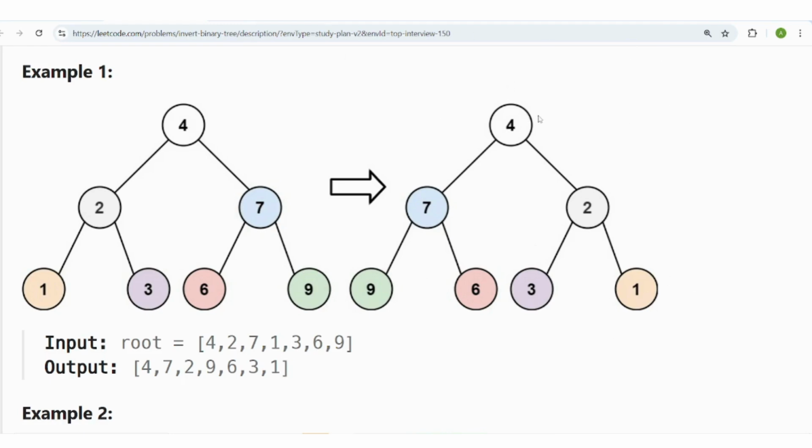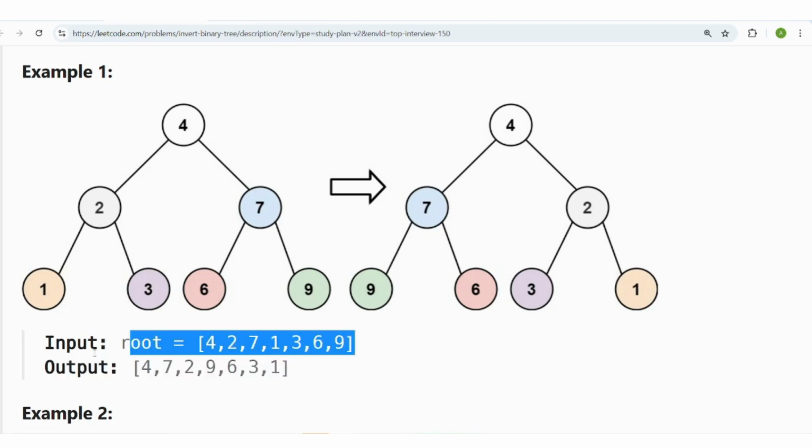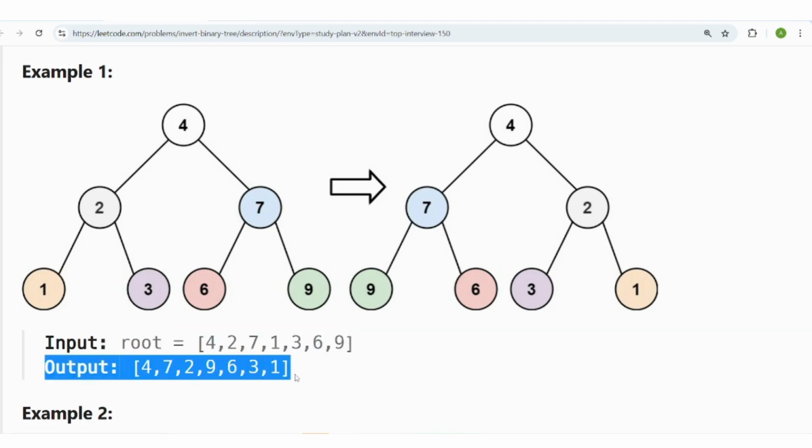4 will remain at its position, 7 will come here, 2 will come here, 6 will come here, and 9 will come here to the left, which earlier was at right, and similarly 1 and 3 will also get swapped. So we are given this input and we have to get this output.